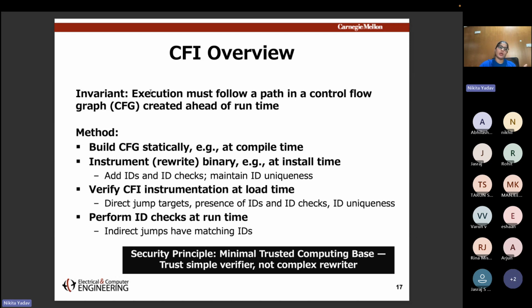So in CFI, we are going to maintain this invariant. And what's the invariant? The invariant is that the execution must follow a path in the control flow graph created ahead of time. You create this control flow graph as I just described, and you enforce at runtime, while your program is executing, that the program follows this control flow graph which was created ahead of time.